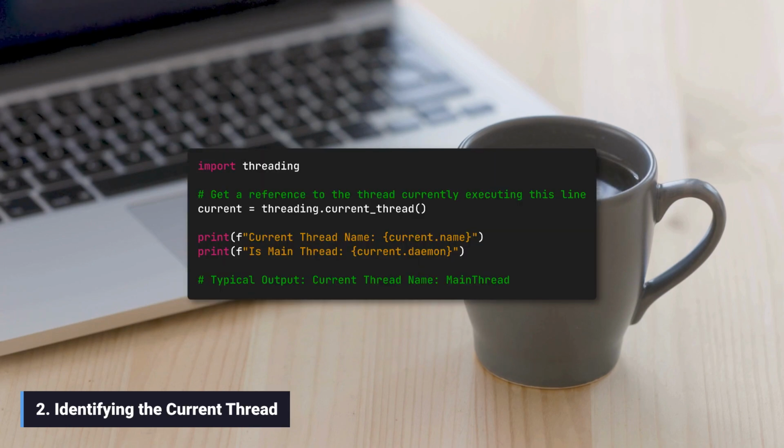2. Identifying the current thread. To verify the existence and identity of the main thread, we use threading.currentThread(). This function returns a reference to the thread object that is currently running the code. We may then access its .name attribute. For the default thread running your script, this name is always MainThread, and its daemon status is always False.